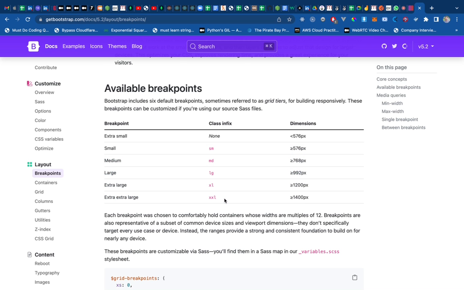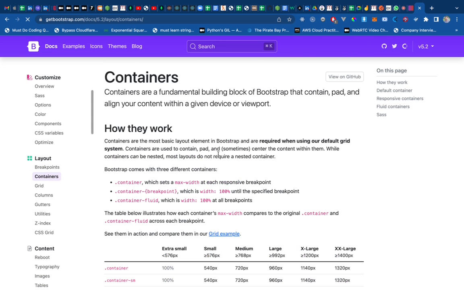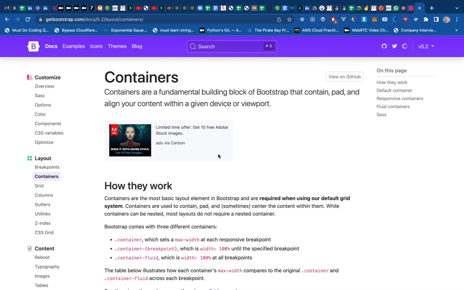Where are we going to use it? That is a question. We'll see that, but this is how it works. Next point, how Bootstrap works. We'll see that also, and how we are going to use it in our code.